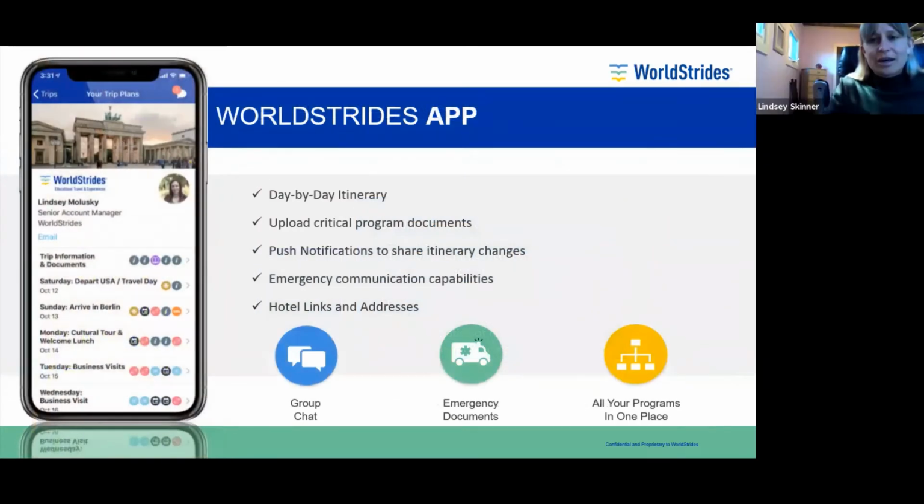So Lauren mentioned earlier our app. So this is another service that we offer that students really take advantage of and really love. The WorldStrides app allows students to see their day-to-day itinerary and any changes that need to be made can be made in real time. We're also able to utilize the app, as Lauren was mentioning, to upload any other important critical documents that may be relevant for the program. The risk management information is hosted on the app. So students have the information at their fingertips if something were to happen. Emergency contact details are all included in the app.